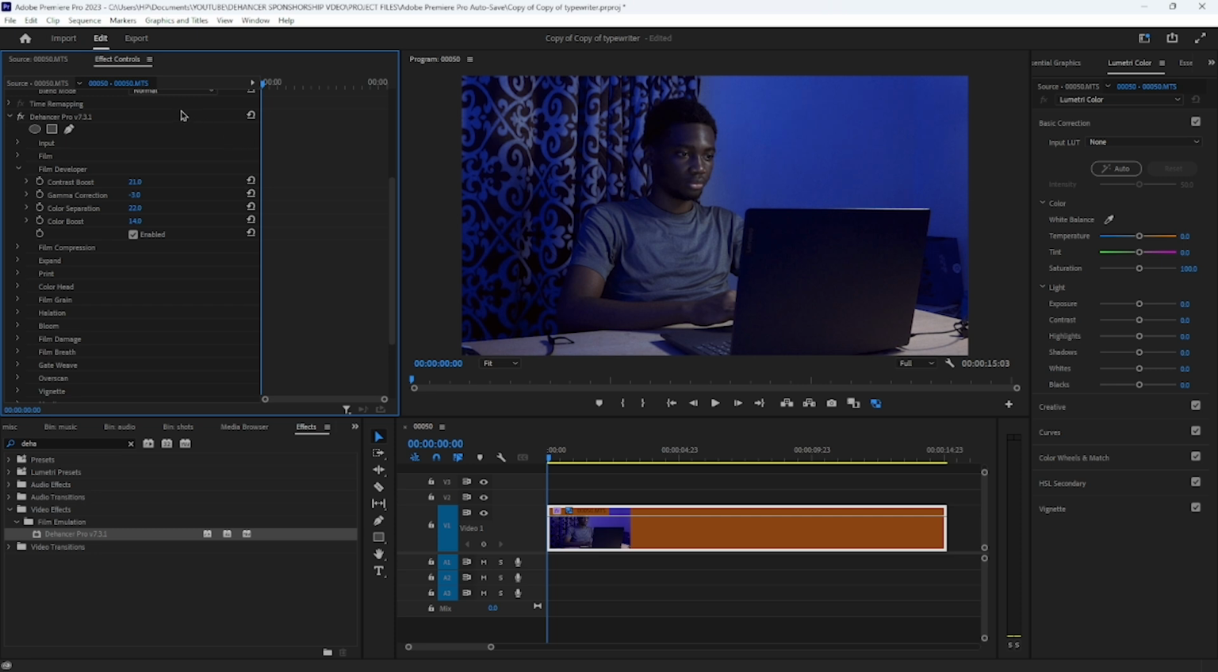So these are the settings I'm going with to give my shots the look that I want. After the film developer is the film compression. Here you have controls like impact, white points, total range, and color density. Before we change any of those settings, I'm going to enable it.